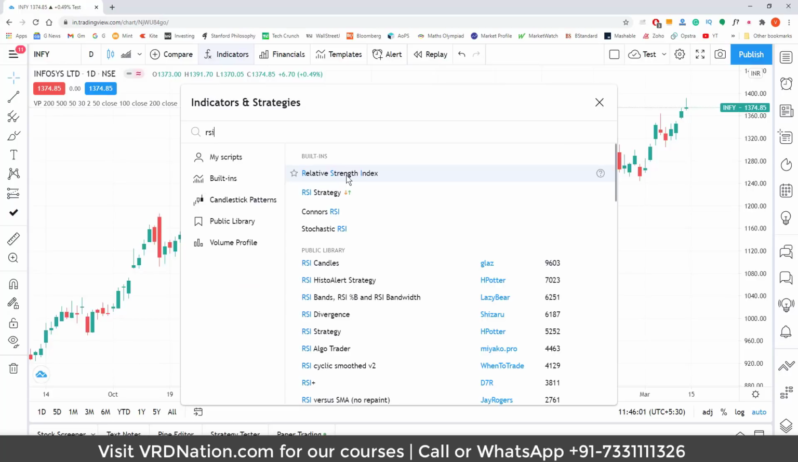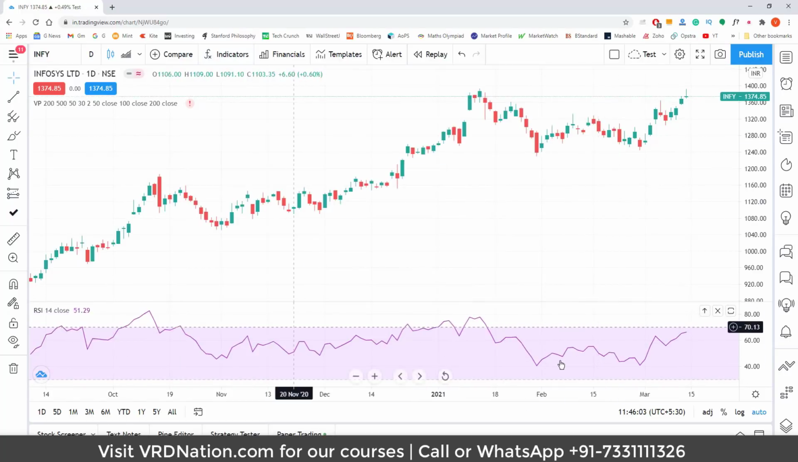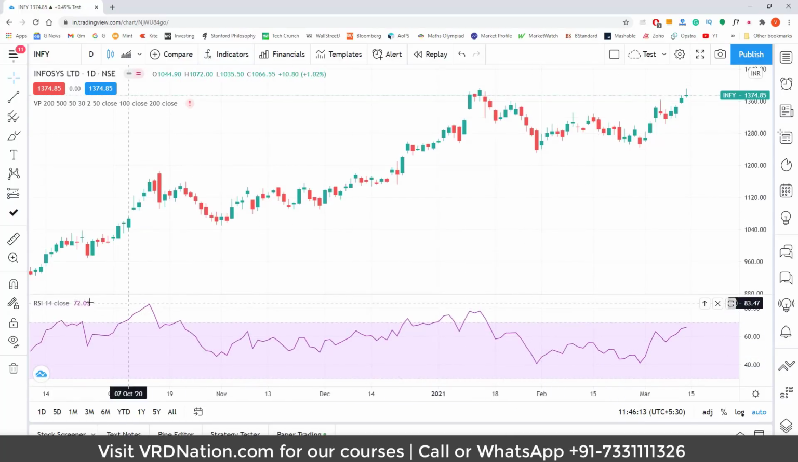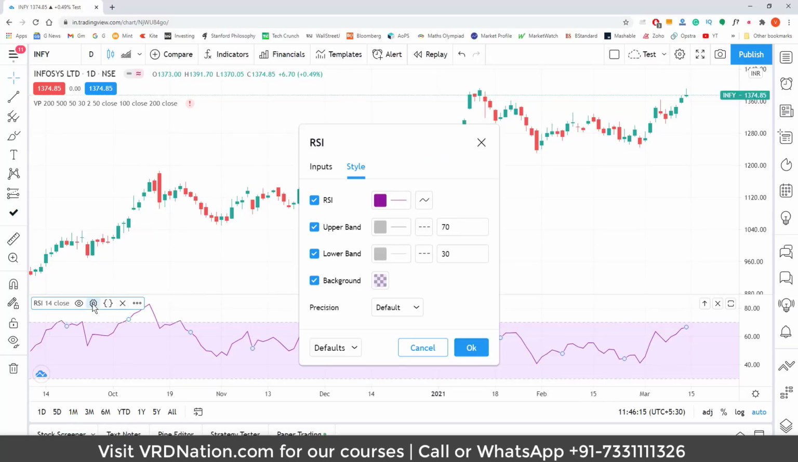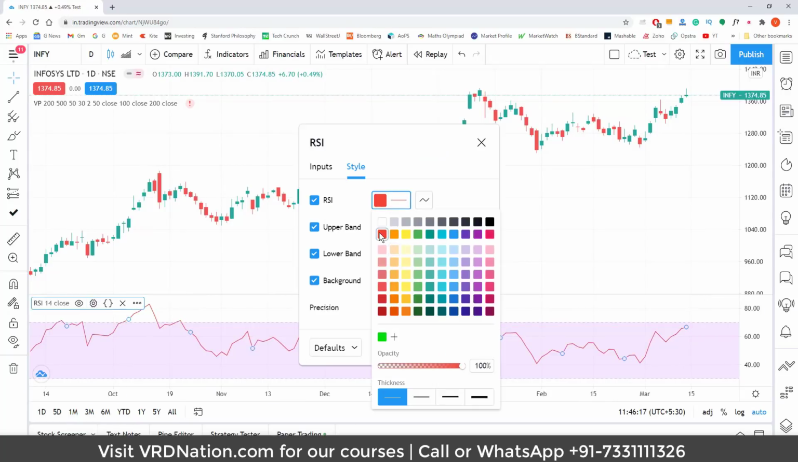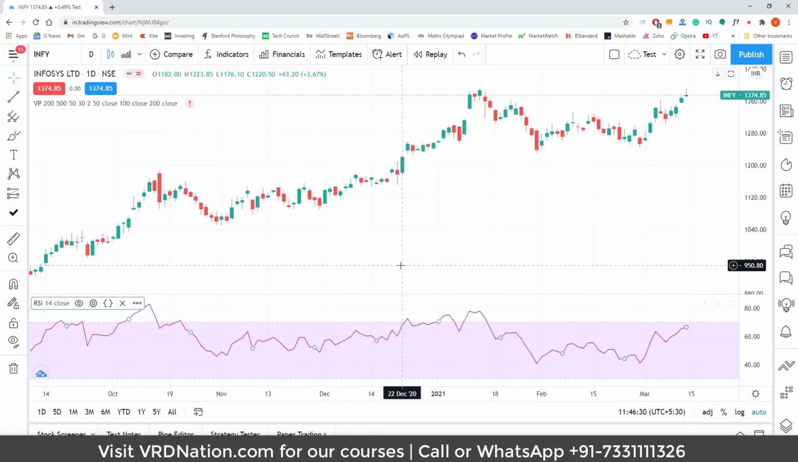So I can click on RSI and it gets added right at the bottom, right? So for example, if you want to change something for RSI, just come here and click on the gear icon and you can change the colors. For example, you want to make it red, or you can change the opacity for this, right? You can change the thickness. So that's how you do it.